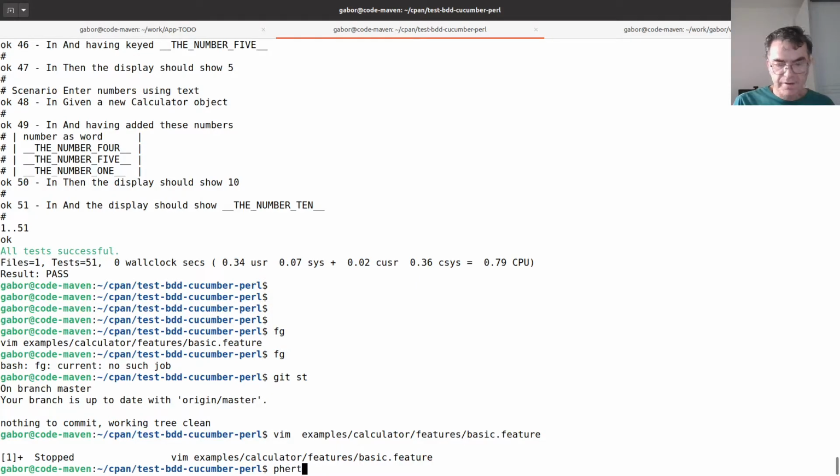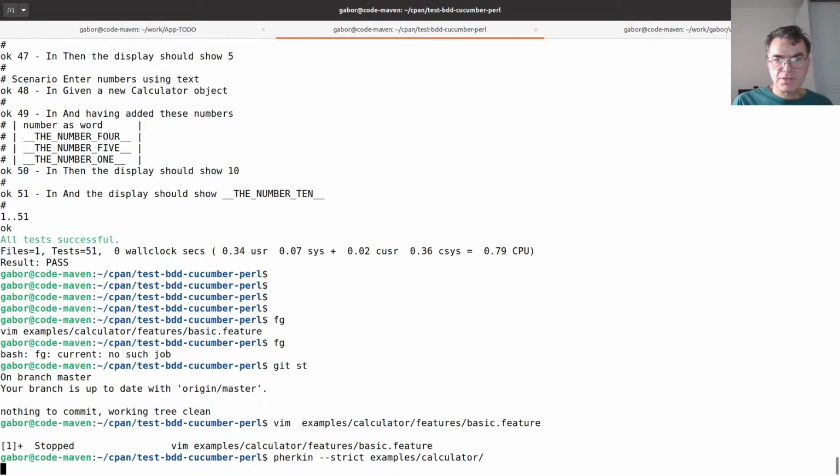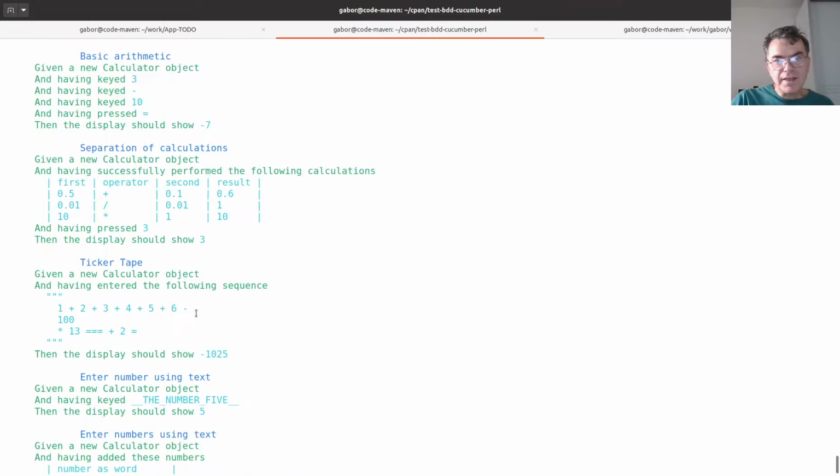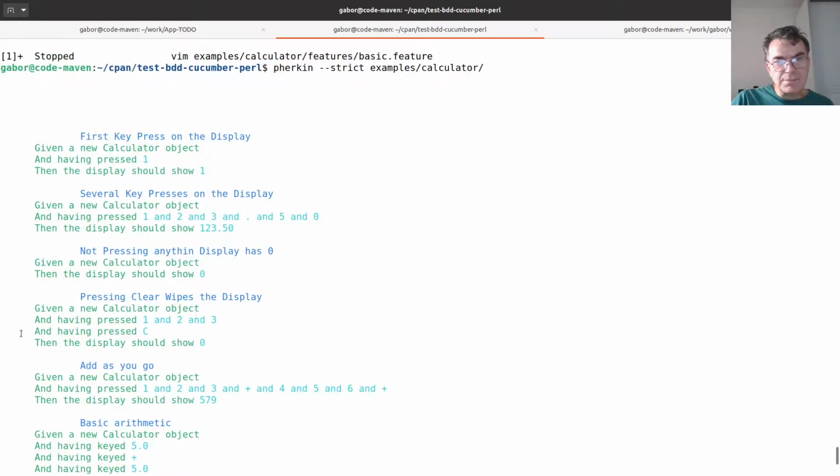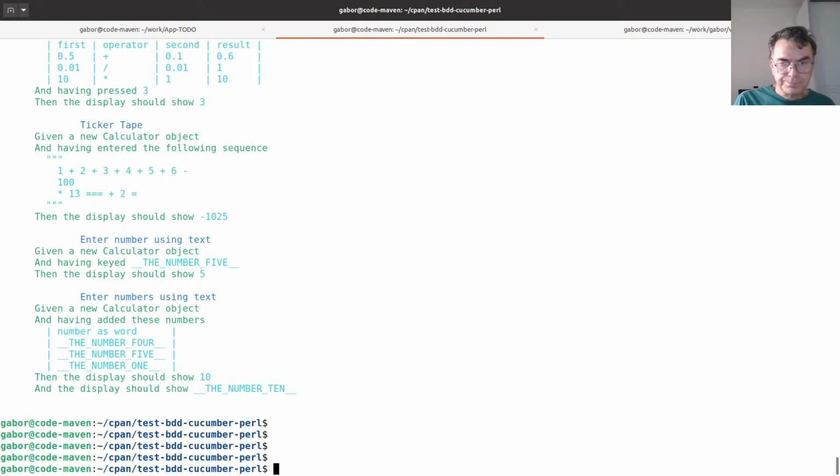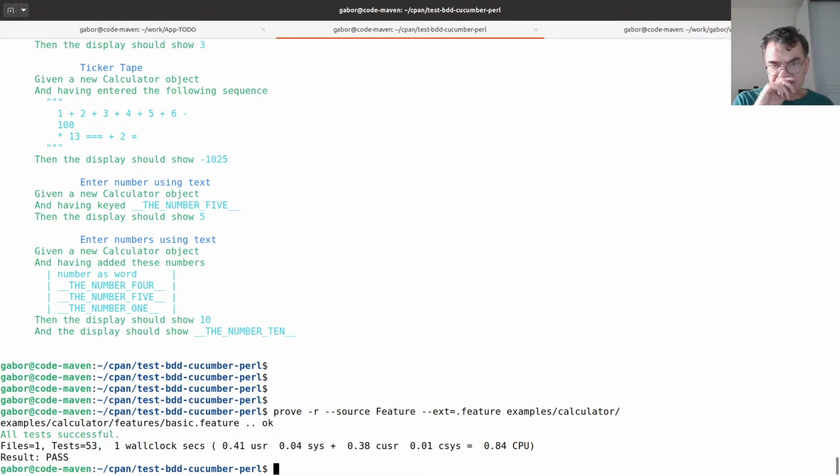So there is the Perkin. That's one way to run it. Okay, it should be here somewhere. We don't see the details, but here it is, and it's green, so it seems to be working. The other way to run the test was this proof with -v, -r, we don't need the -v, but this should run the test, and everything passes.